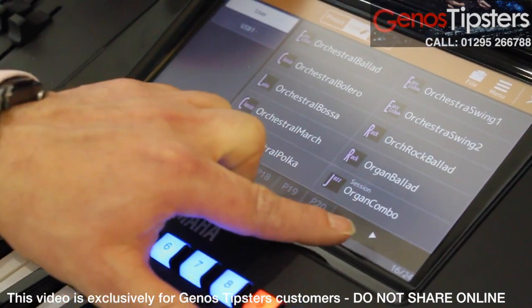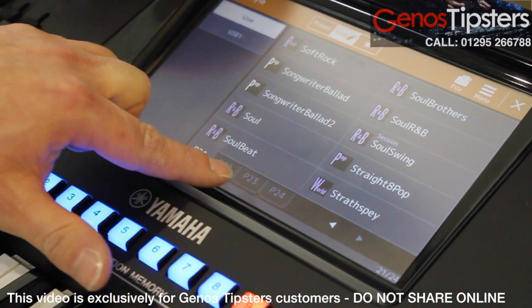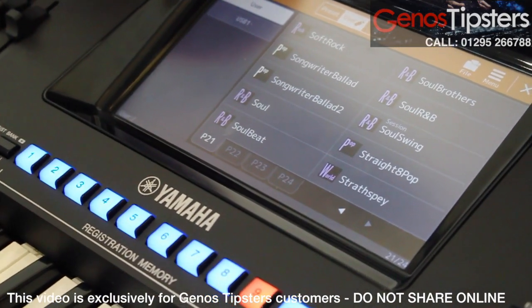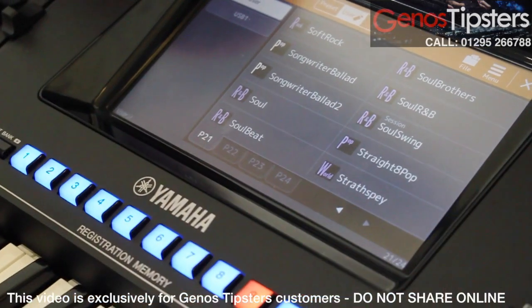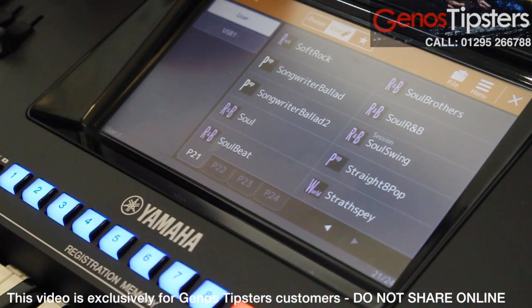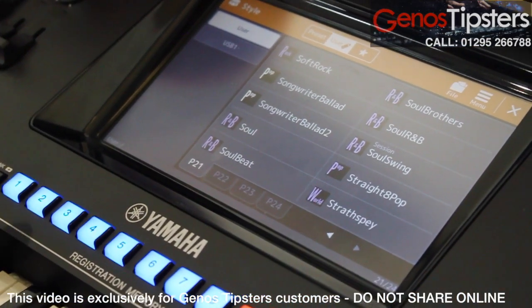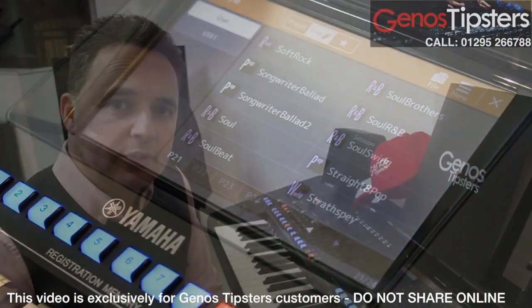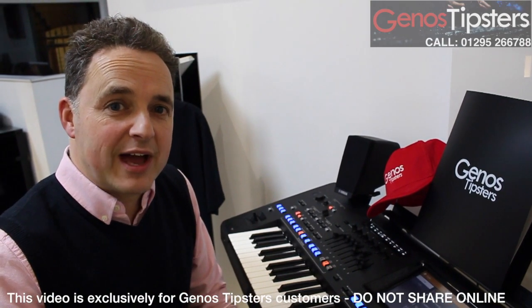And in actual fact you have 24 pages of up to 10 on a page, so there's quite a few there which weren't being brought forward in the Genos styles, but you still have access to them, so that any of the songs that you would have been familiar with playing, you can still use the same styles. So you have access to all these files now.